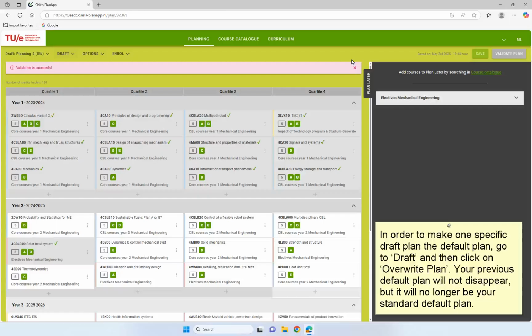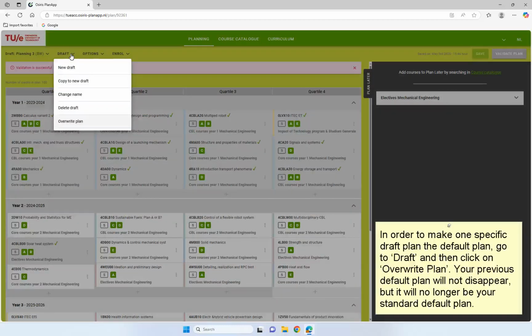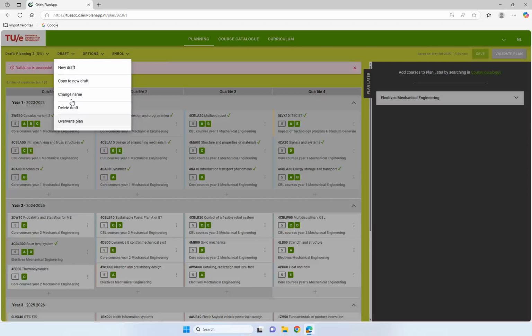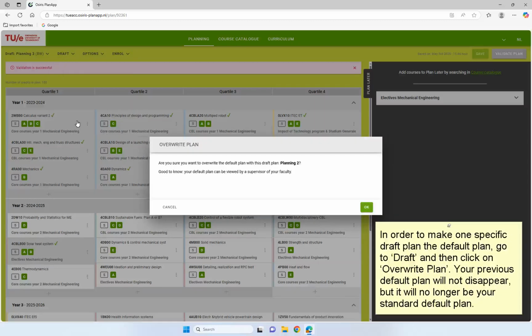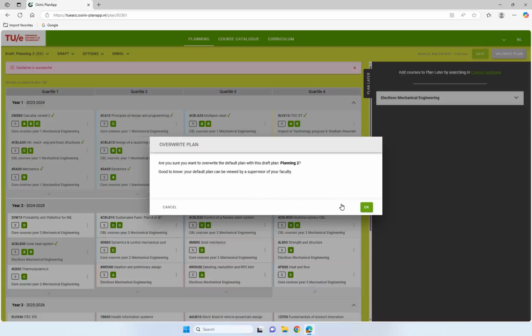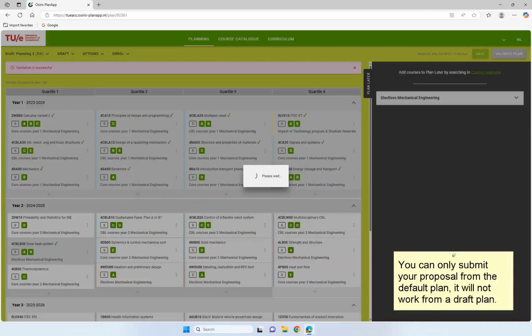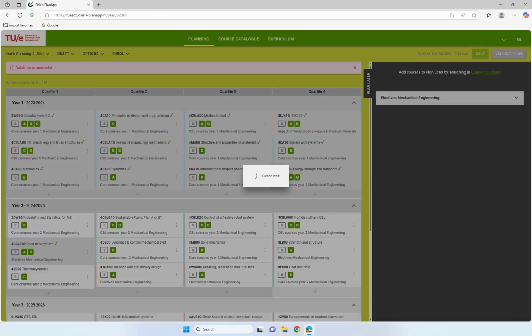In order to make one specific draft plan the default plan, go to Draft. Then click on Override Plan. Your previous default plan will not disappear, but it will no longer be your standard default plan. You can only submit your proposal from the default plan. It will not work from a draft plan.